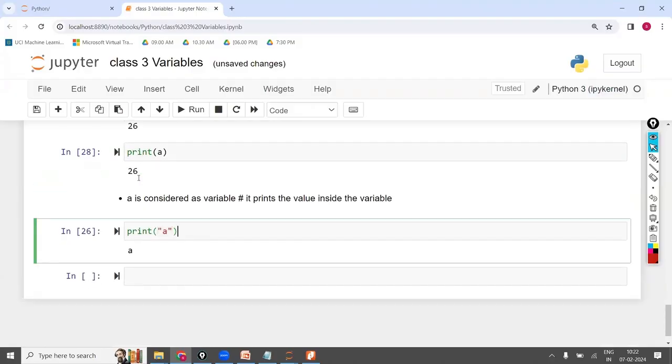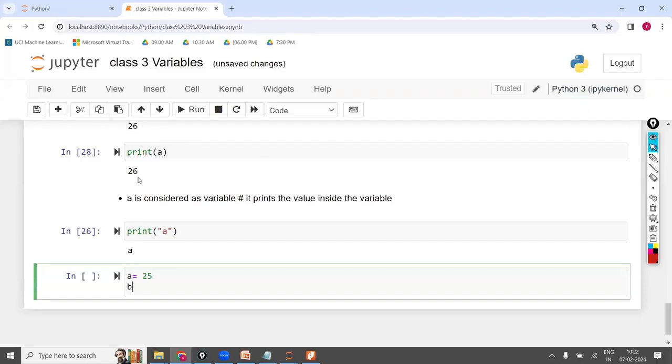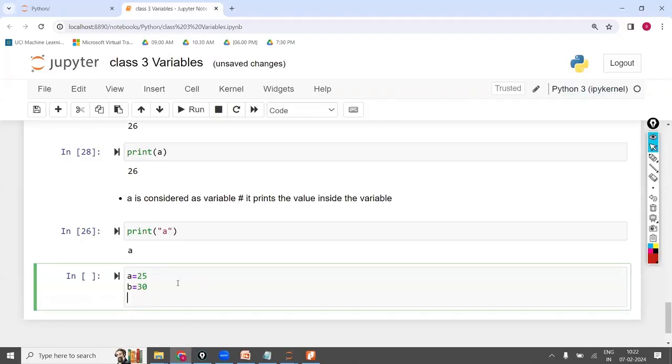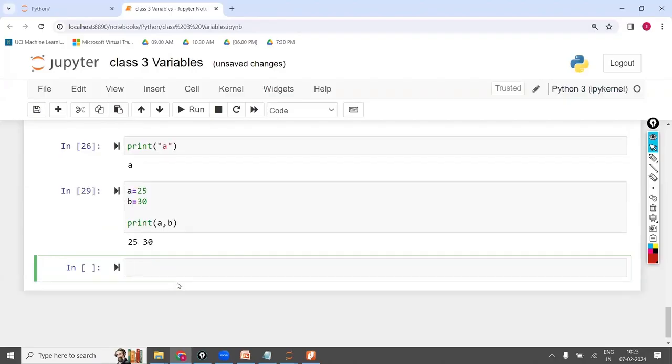Right? Now, in this case, A is considered as a value and it is getting printed. Now, A is equal to 25. B is equal to 30. Two values. I want to print two variables. What is A? What is B? Print A comma B. Two variable names. In the same way, you are printing the two values, that is 25 and 30.